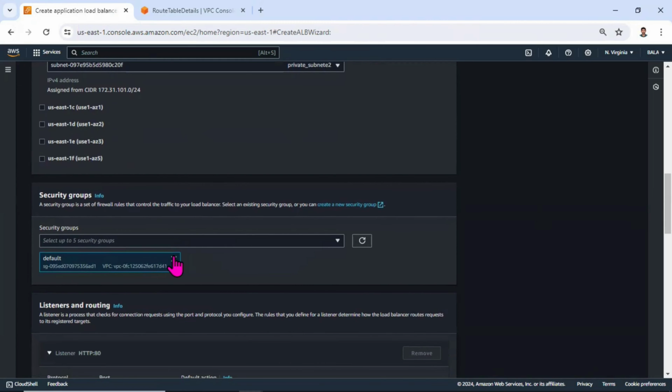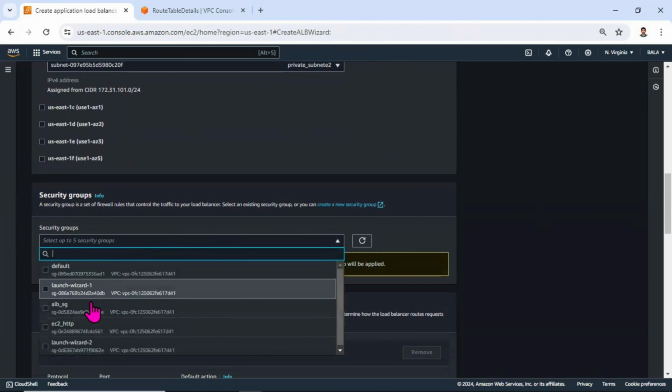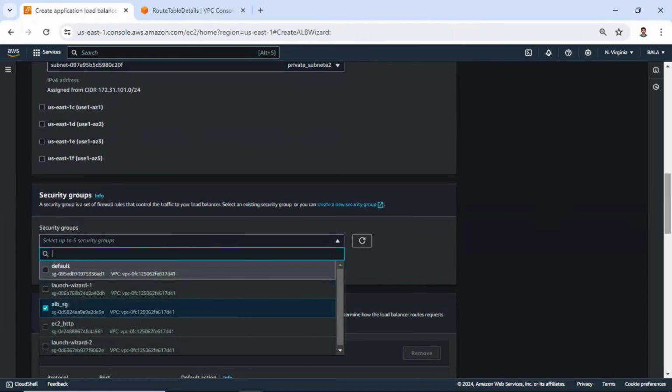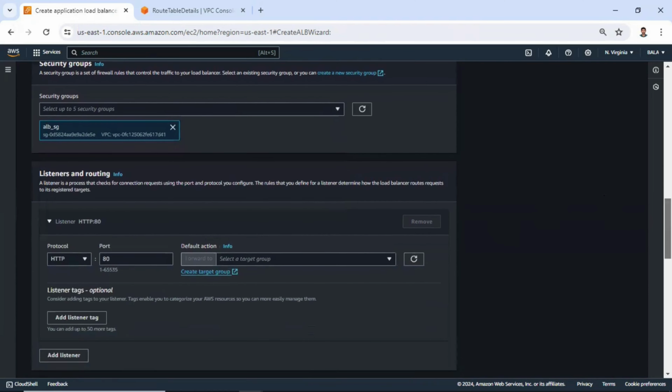And for the security group, instead of the default, I'm going to use the ALB one. This is the one I created in the earlier session. This will allow HTTP and HTTPS services at the port level. So what about the listener?